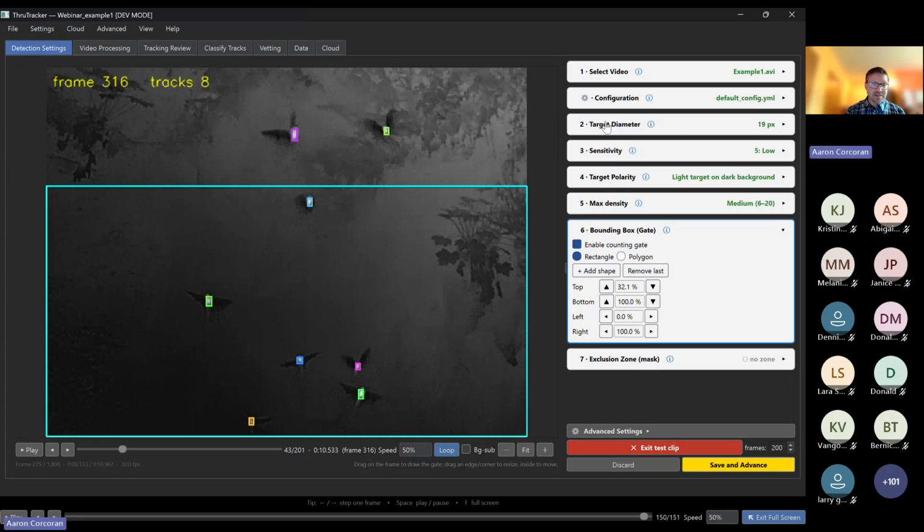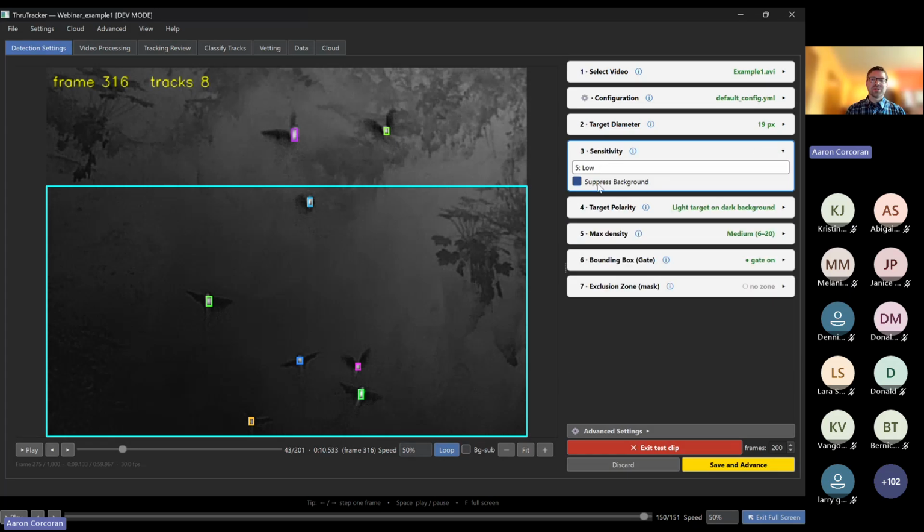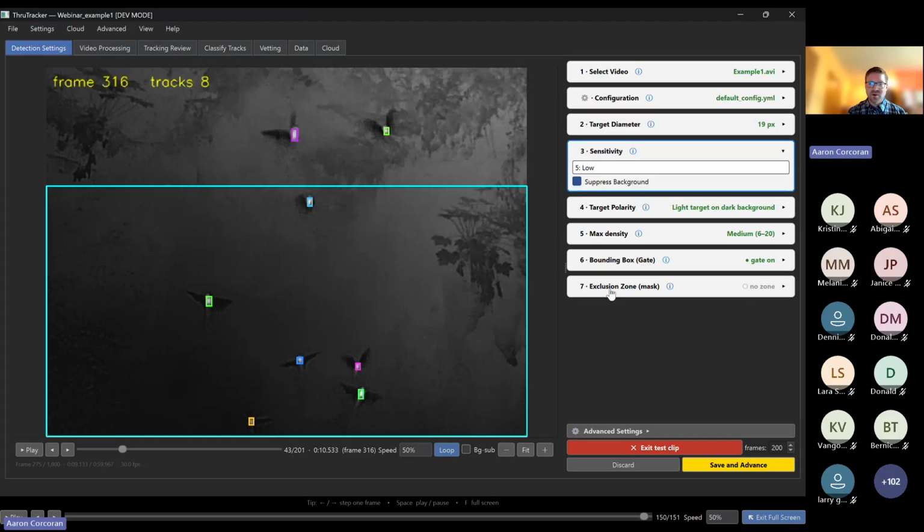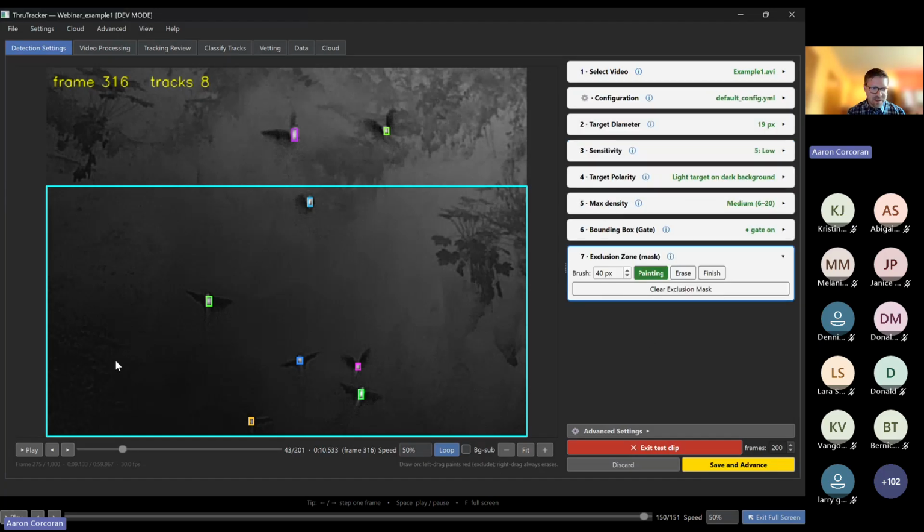So often ThruTracker is able to handle that using just the sensitivity here. So make sure that suppress background is on and that your settings are dialed in. If your sensitivity is too high, then that can be picking up things in the background that you don't need to. If you have really faint detections, then sometimes you need to use more advanced tricks. So let's say there's vegetation in this corner over here that's moving, and we don't really need to track the bats there, then I could just draw a mask over that, and it's going to avoid triggering detections in that case.